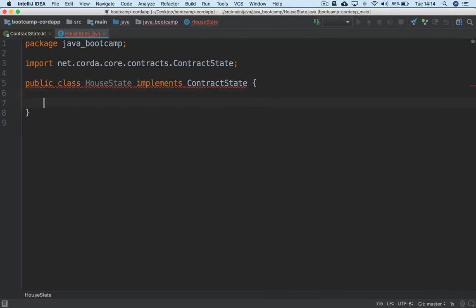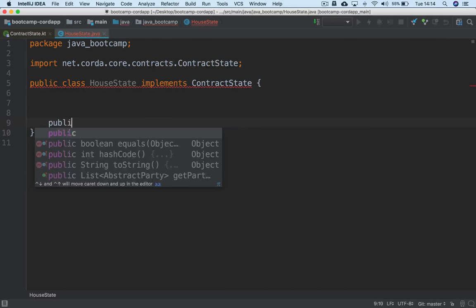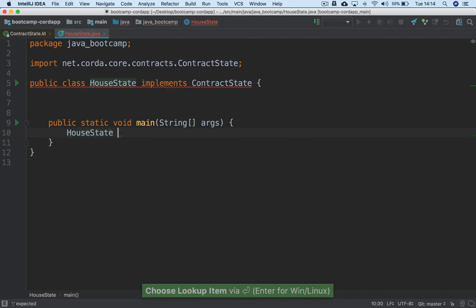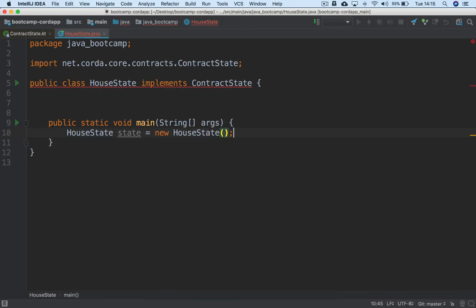And here I'm just going to, for demonstration purposes, start up a public static void main here, just so I can do some coding in front of you. And so here I might say, well, HouseState state equals new HouseState. And so we'll see where we execute this logic later on. We'll do this kind of thing in flows. But this state we've created here is an exact example of how you create a state to issue onto the ledger.